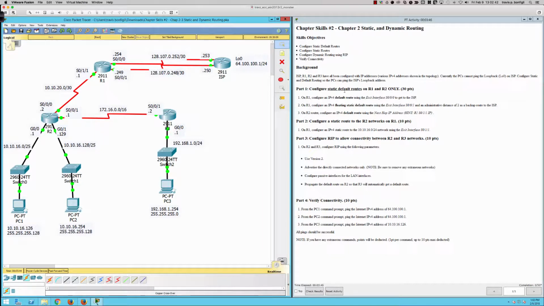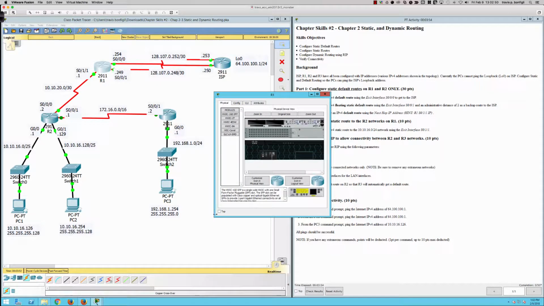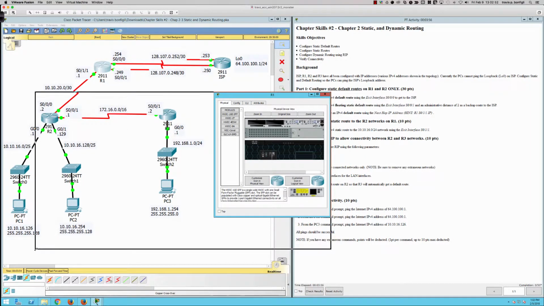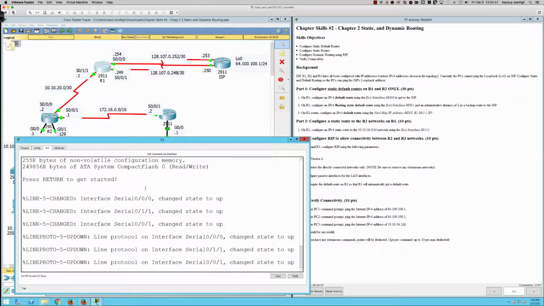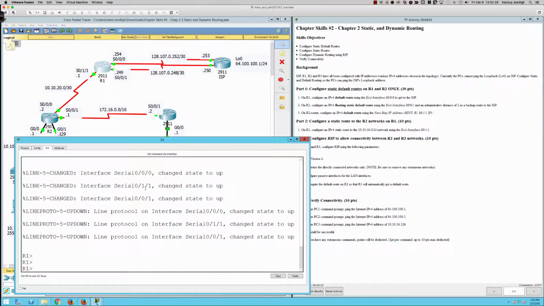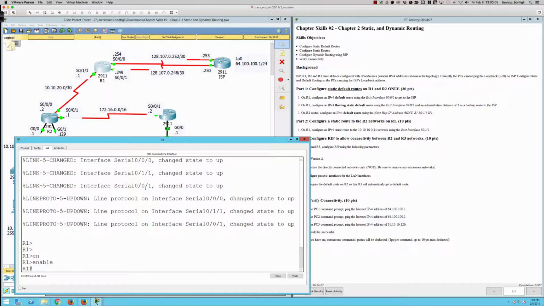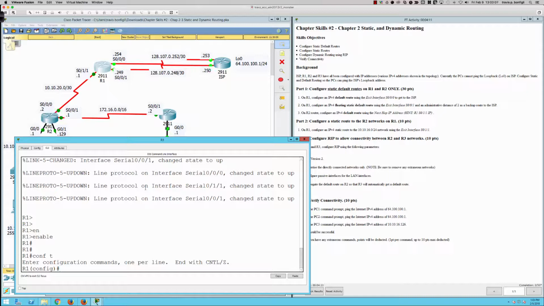In part 1, configure static default routes on router 1 and router 2 only. So on router 1, let's go ahead and open up the dialog box here. And we'll go to the CLI where we're in user exec mode as evidenced by the greater than sign. We'll type the enable command to get into privilege exec. And then we're going to get into global config with configure terminal.